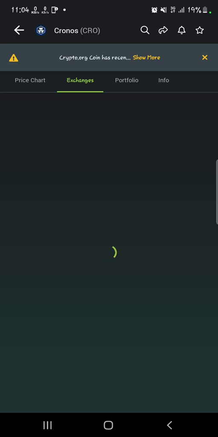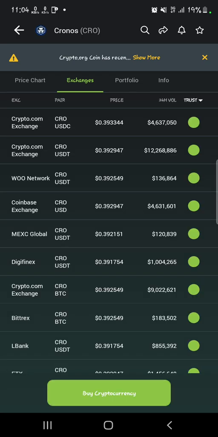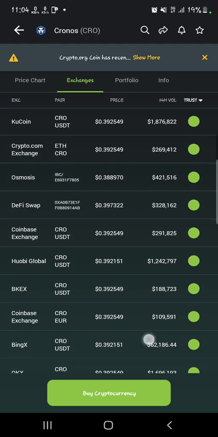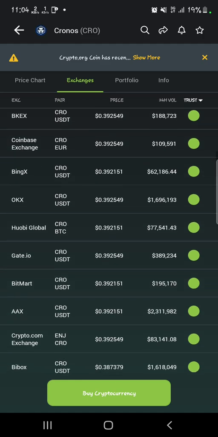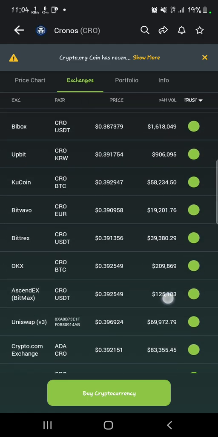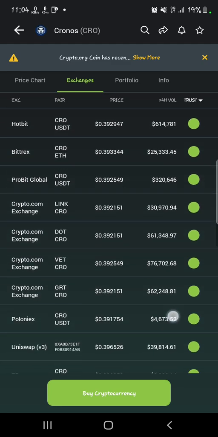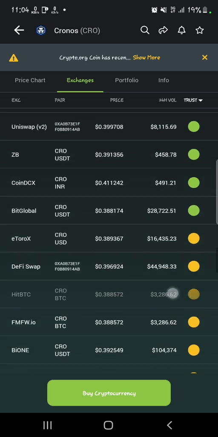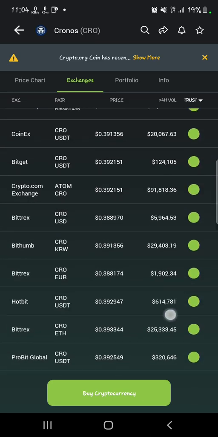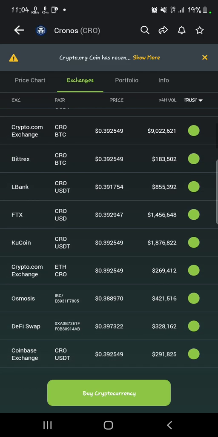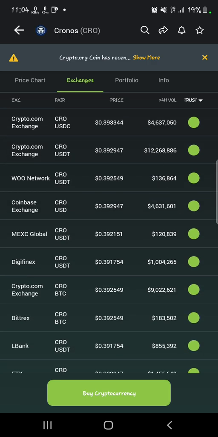I'll check under exchanges. I can buy on Crypto.com. I can buy on MEXC Global. I can also buy on KuCoin. I can buy on OKEX. I can buy on Gate.io. I can also buy on Hotbit. Uniswap. Okay. I'm looking for Binance. Binance did not list CRO. I don't know why. Okay, you can also buy on FTX. And look at the price. The price is currently around 0.393 US dollars.